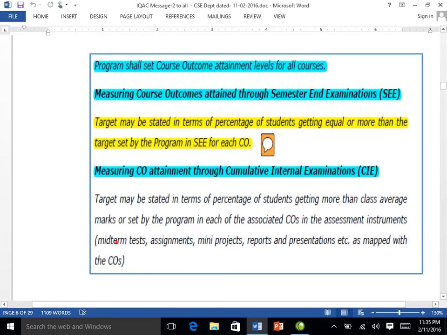Let's look into this. Program shall set course outcome attainment level for all the courses. Measuring course outcome attained through semester end examination: target may be stated in terms of percentage of students getting equal to or more than the target set by the program in the semester end examination for each CO.